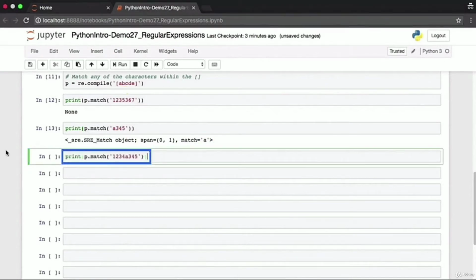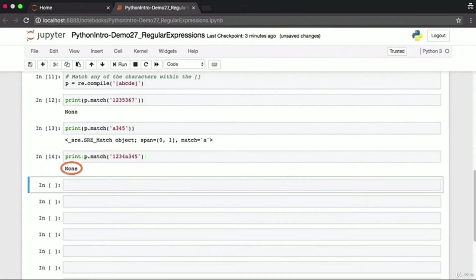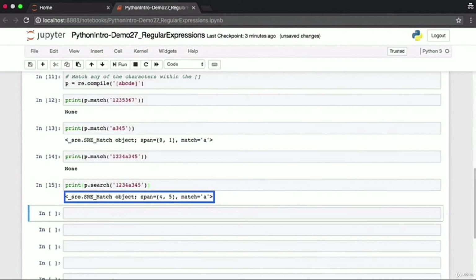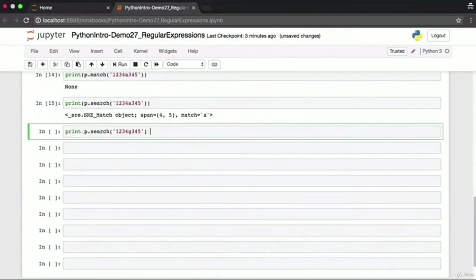Let's try whether this pattern matches the string that you see on screen. p.match, remember, looks only at the beginning of the string. The beginning of the string is numbers. Clearly, this should not be a match, and None is returned. Instead of the match function, let's say we use the search function to see whether this pattern exists within this string. The search function scans the entire string for matches, and a match is returned. In the span from index 4 to 5, we found the character a, which matches our pattern.